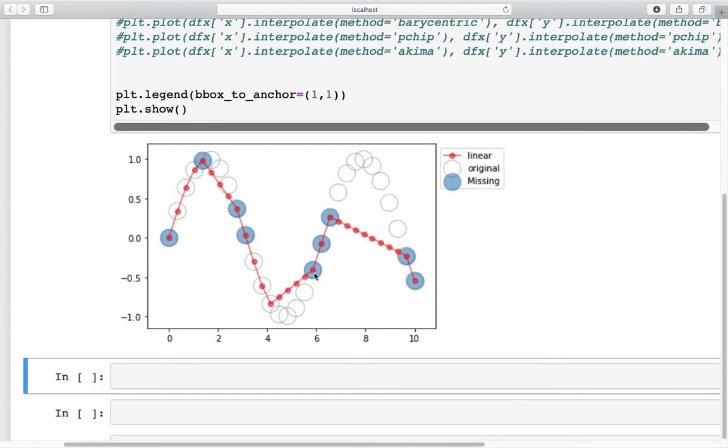These empty circles, that's our actual original data set, and the blue circles show us what values we have to start with for the interpolation. All the values in between, which we see as empty circles, are not seen by the interpolator. So the interpolation is working with only these blue dots, which are labeled here as missing.